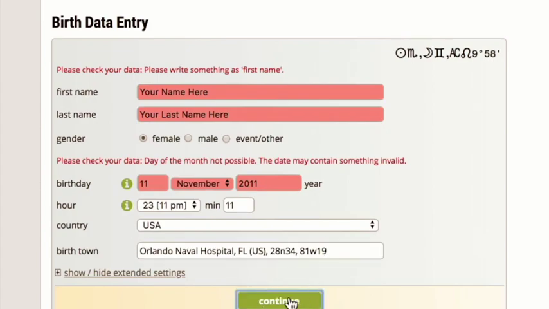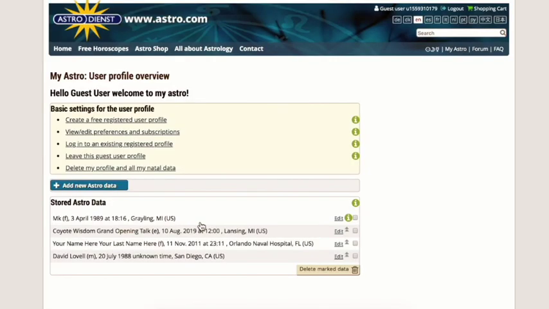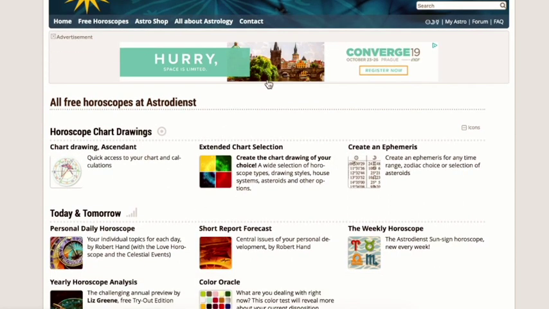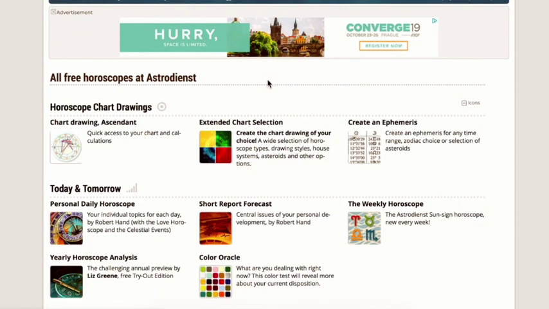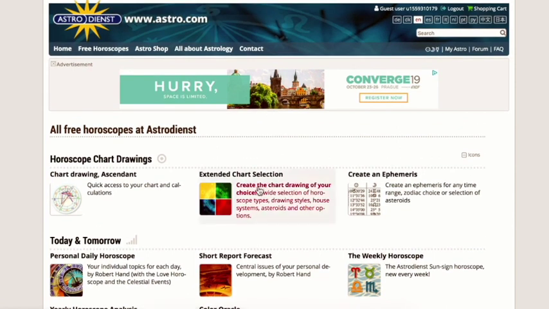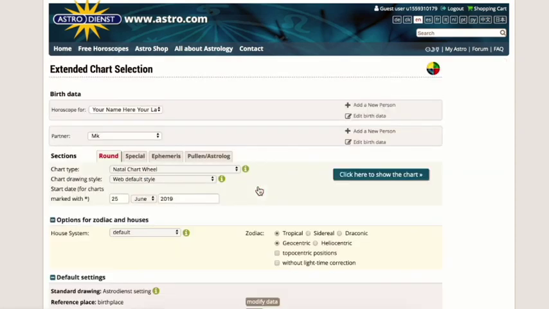And that will bring you to a screen where it will actually show the chart that you just generated. And if this is your first time, you should just have one option. Click that chart with the information you have just input. And once you click that, it will bring you to all of these different selections. And you guys, these are really cool. Everything on astro.com is cool, but for today, we're going to focus on the extended chart selection. And this is really awesome.